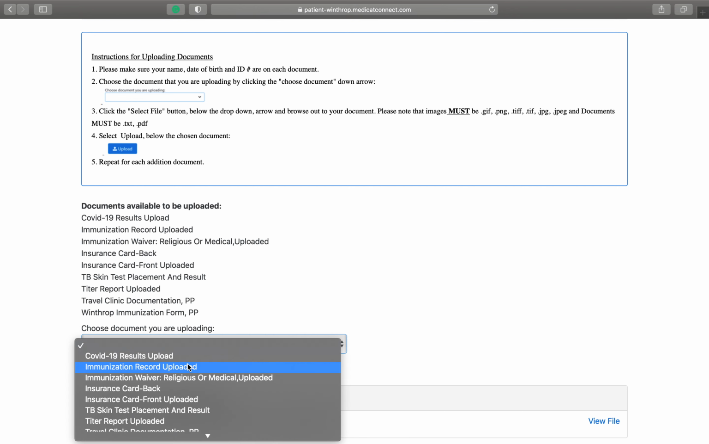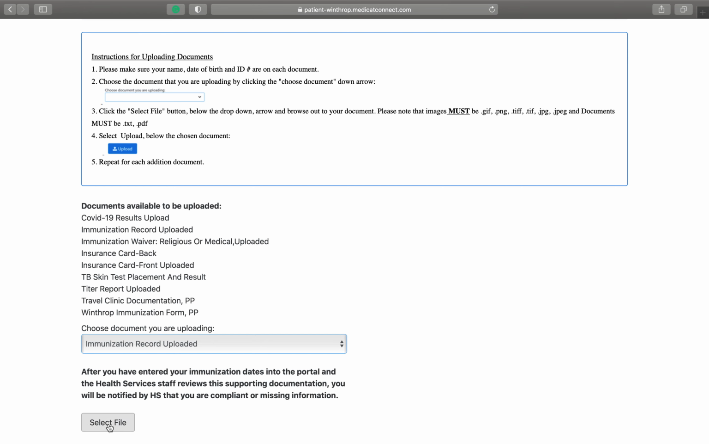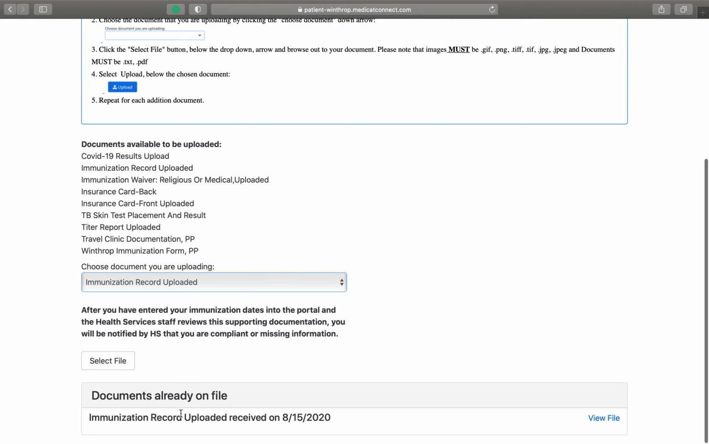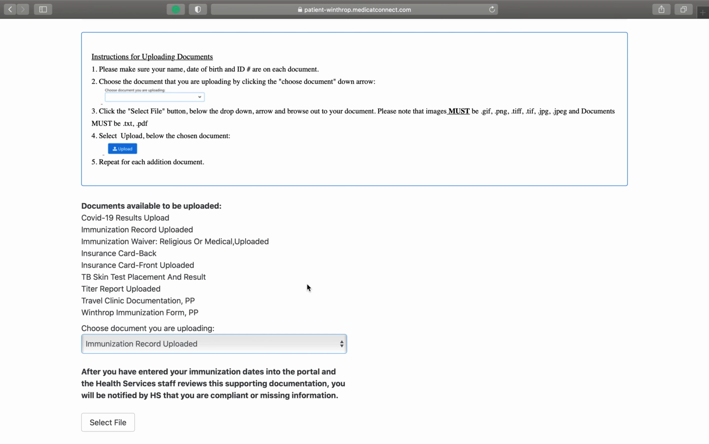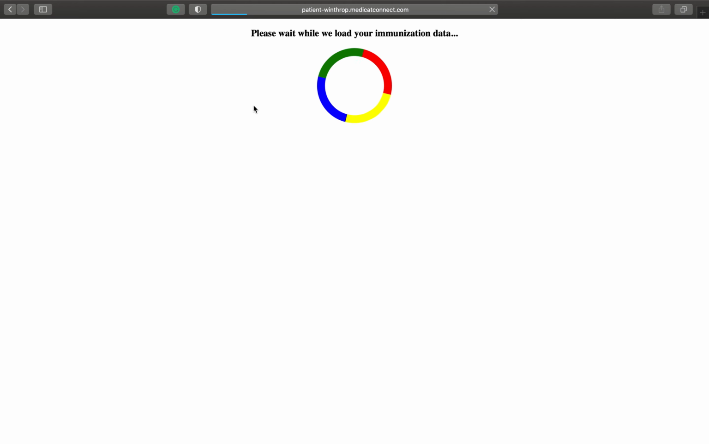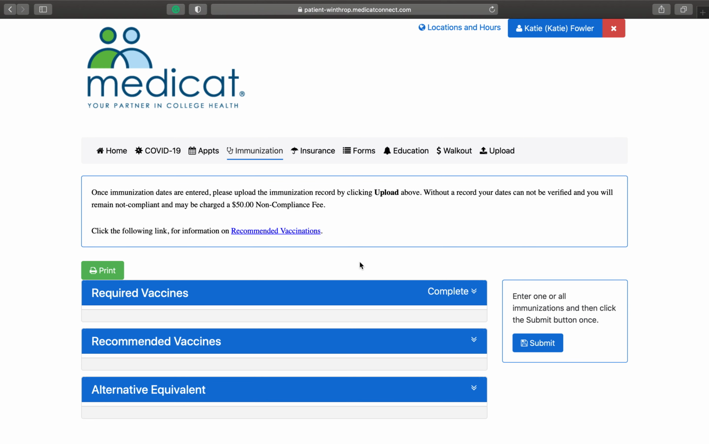Once you click the document that you would like to upload, you select the file. You can take a picture of it on your phone, you can scan it into a computer, you can email it to yourself. It really is pretty simple. Once you have uploaded the supporting documentation for the immunizations that you have already inputted under the immunization tab, someone from health services will verify in the computer that all those dates are correct. And at that point, you will then become compliant.